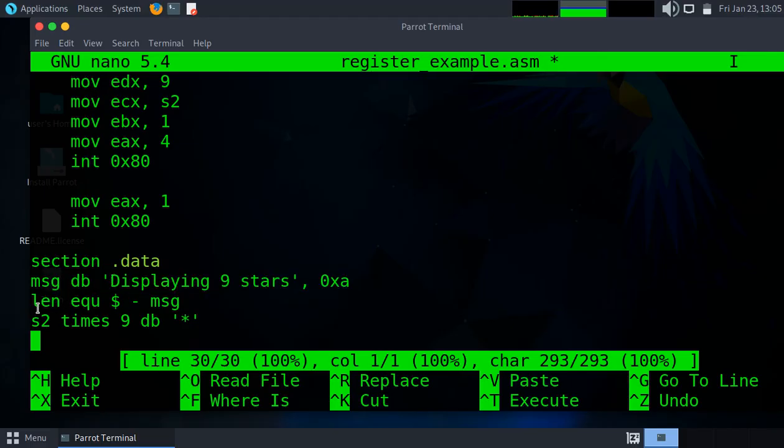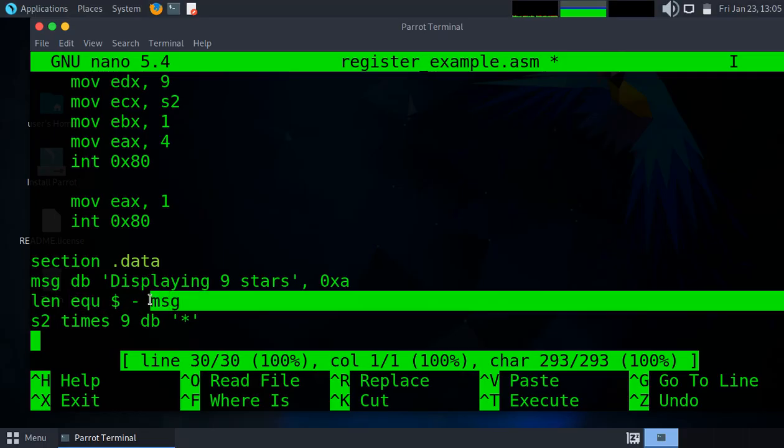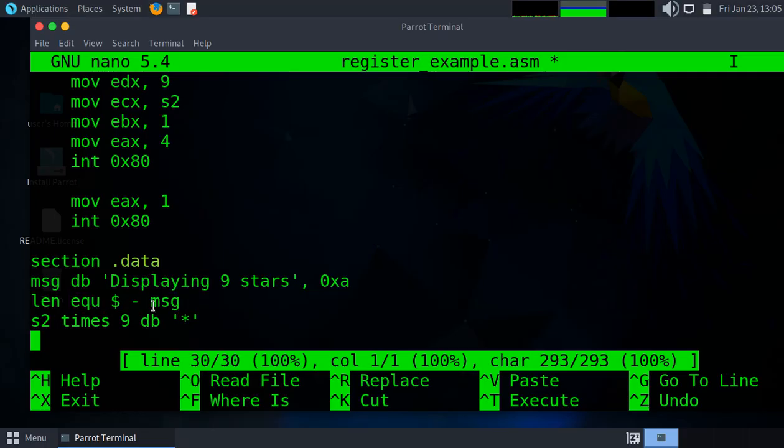From there we need to determine the length of our message, and then we use the equ keyword, then $ minus, okay, to determine the length of our message, and then we provide the name there, right there, okay.